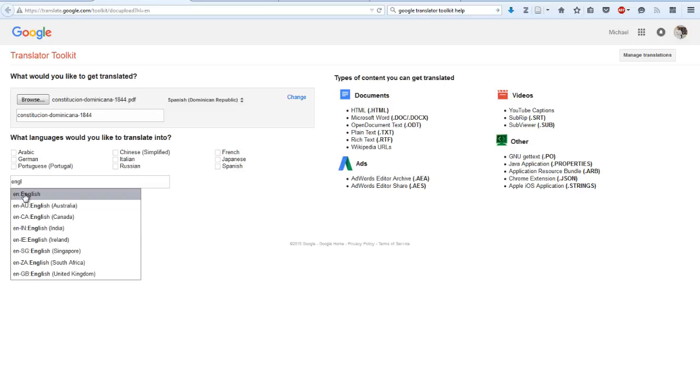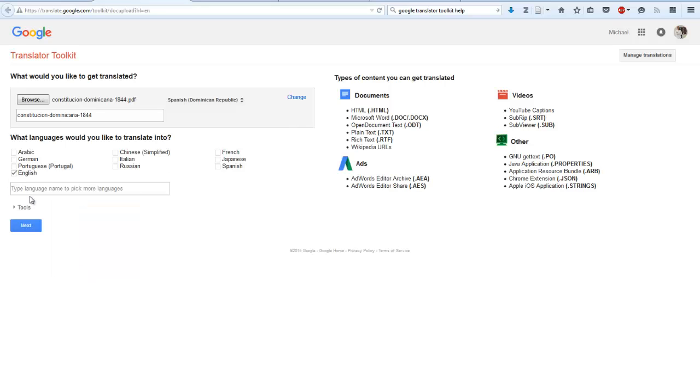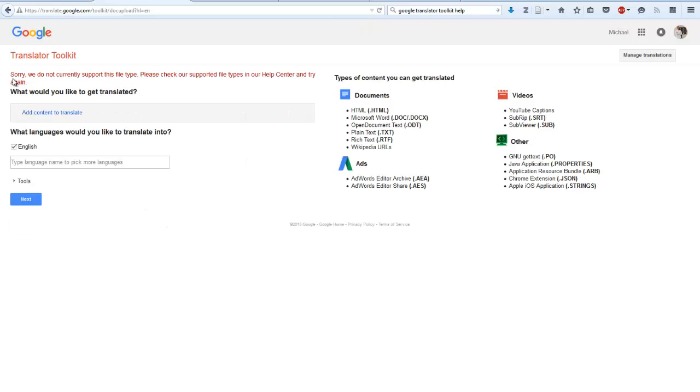But then here we have regular English, which we can assume is American or generic or an aggregate of all the English possibles. Then we have Australian, Canadian, Indian, Irish, Singaporese, Singapore. Oh, I gotta look that up. South African and UK British English. So in this case, we just choose regular vanilla English, click next, and it will not allow us to do it. There it is. Sorry, we do not currently support this type of file. Please check our supported file types in our help center and try again.